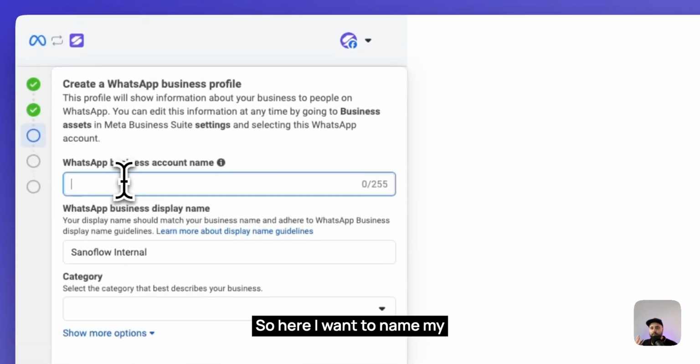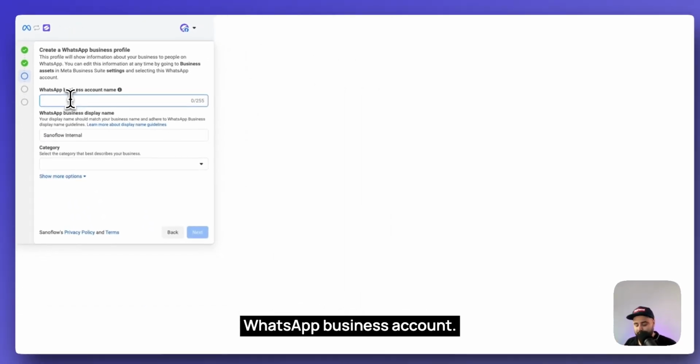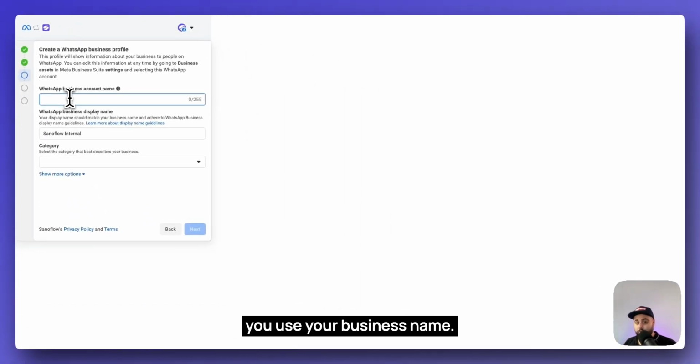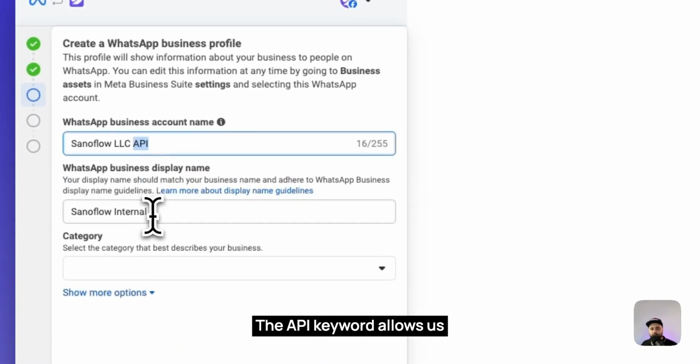So here I want to name my WhatsApp business account. We always recommend that you use your business name. So I'll go with Sanoflow LLC. We also recommend that you add API after. So whenever you need any support in the backend, we know that this account has been added through Sanoflow. The API keyword allows us to know that this account has been added by us.